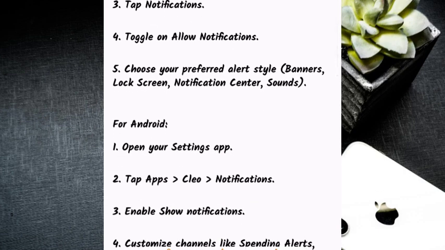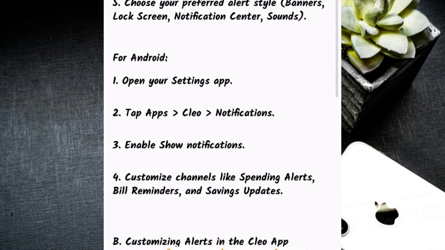For Android users, what you've got to do is open your Settings app, and then tap Apps, find Cleo from the apps and click on that, and then click on Notifications, and then enable Show Notifications, and then customize channels like spending alerts, bill reminders, and savings updates.